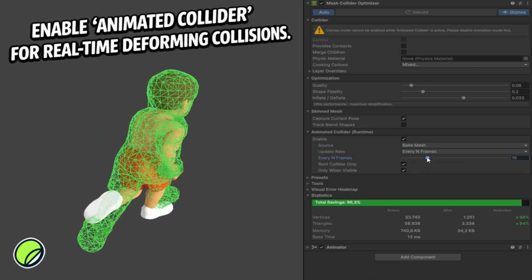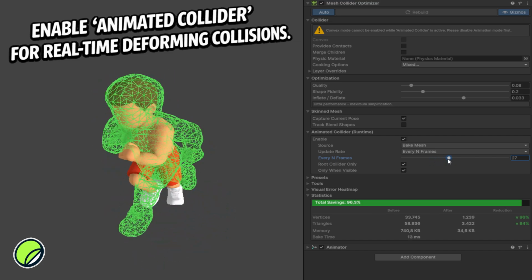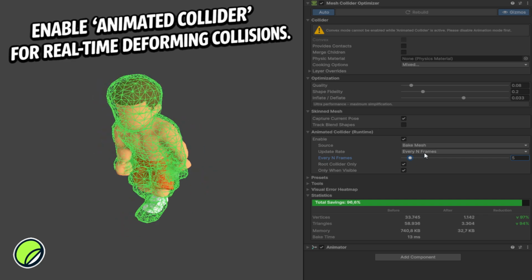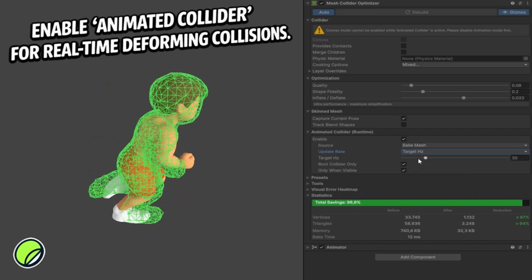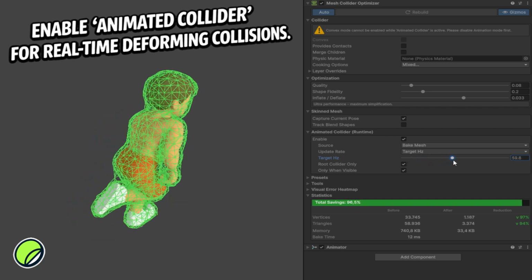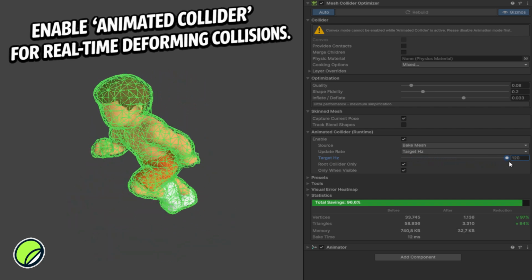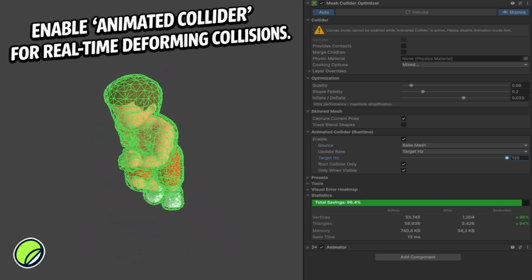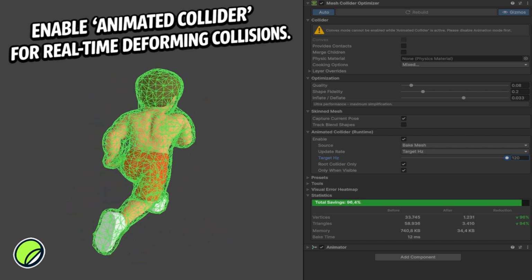The update rate can be tuned for different performance needs. Every frame gives the most responsive result. EveryNFrames reduces update cost. TargetHz allows collider updates to run at a controlled frequency for more predictable runtime behavior. Increasing the refresh rate improves motion tracking. Lower values reduce runtime cost. This makes it easier to balance responsiveness and performance depending on the character and scene.